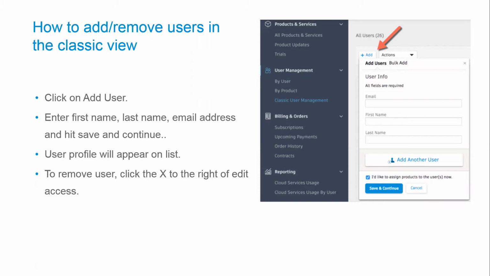And then once you do that, it's going to add the user to the list, and then unless that box is unchecked where it says I'd like to assign products to the user. If you have that unchecked, it's just going to bring you back to the list of users. If you have that checked, it'll bring you automatically to that user's edit access, and you can start assigning software there, and I'm going to get to that in a little bit.